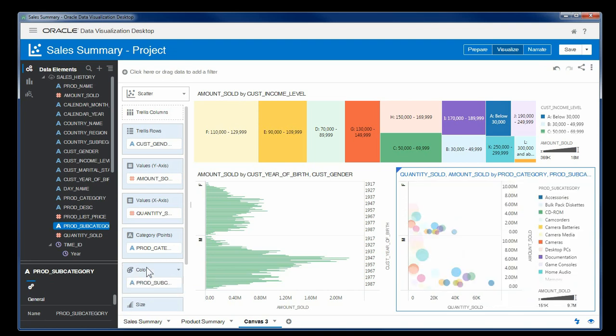Perfect. And so we've created that third visual. That visual shows and breaks it down by the trellis row between female and male in terms of each of the different amounts sold, the quantity sold, and the product category and product subcategories. So that is our third canvas. We'll rename that to demographic summary. That gives us information about our demographics, who our customers are.